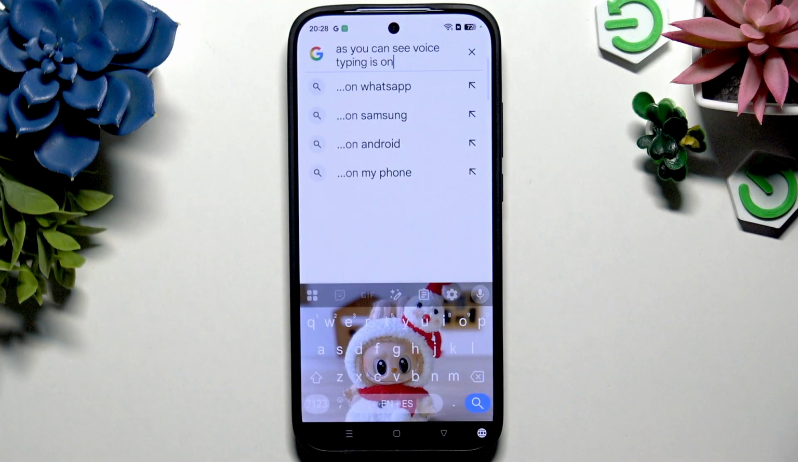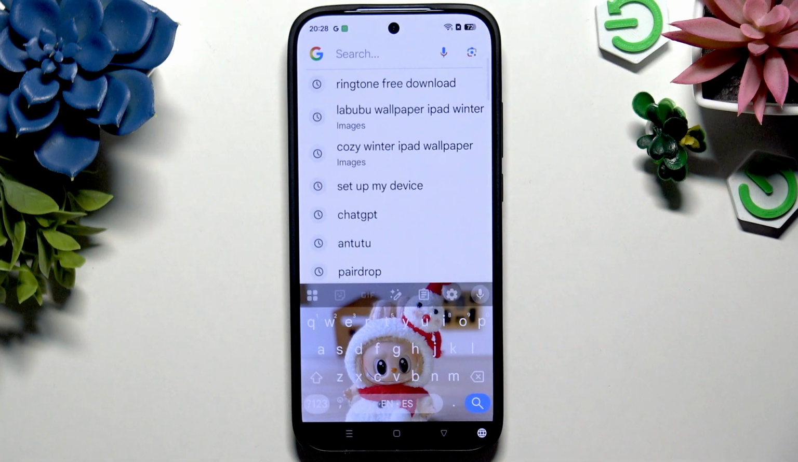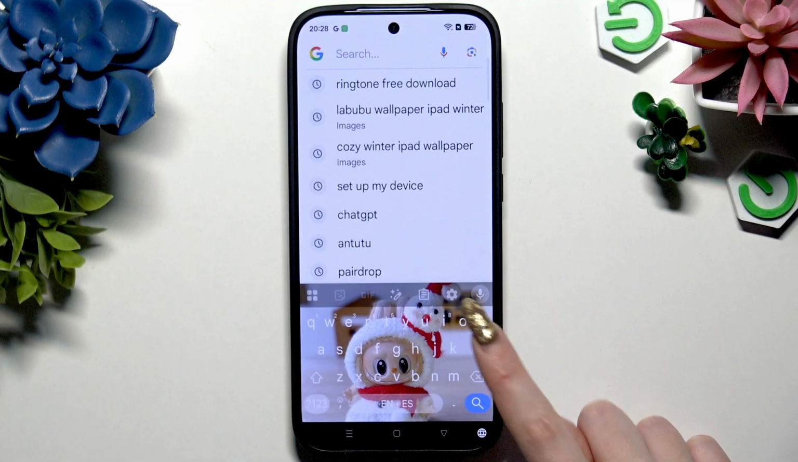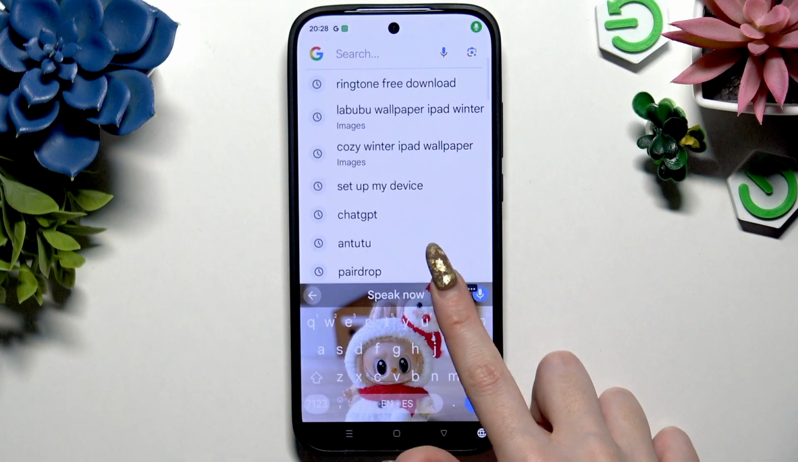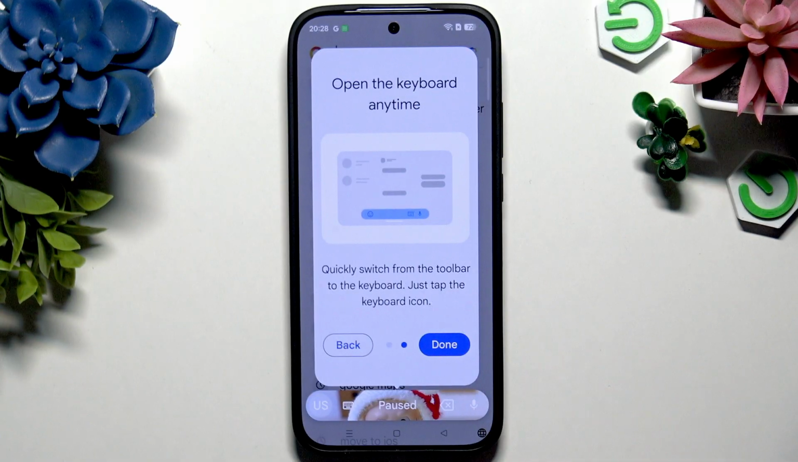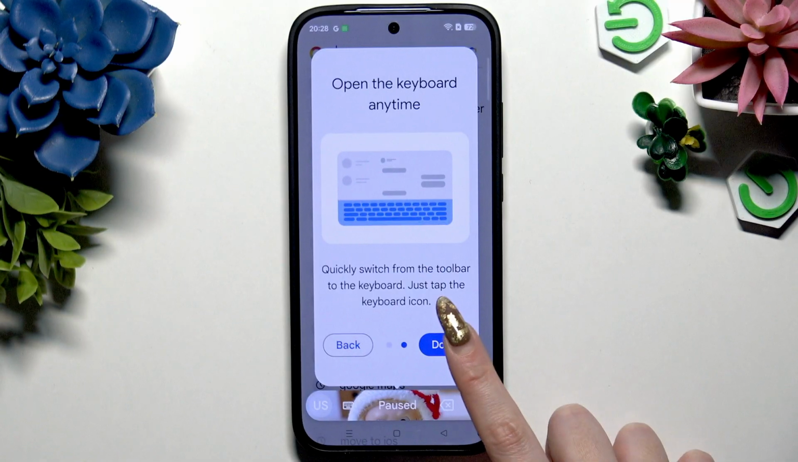Now my favorite part. Most people miss that in a new update, when you click on the microphone icon, you will see tiny one right next to it. Click on it. Tap on the next. Select Done and enjoy using voice typing from this toolbar.